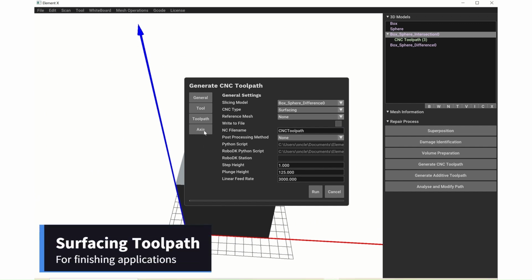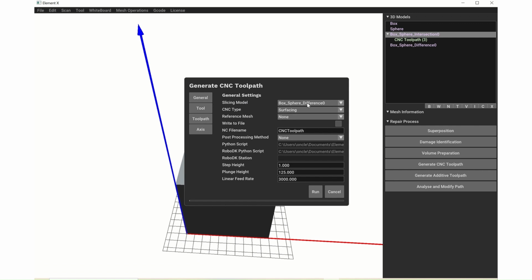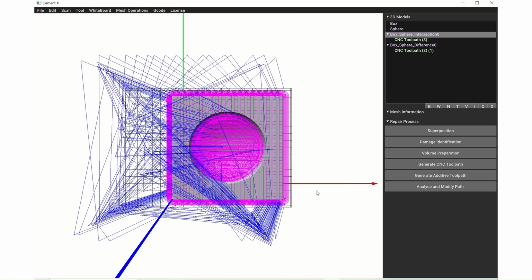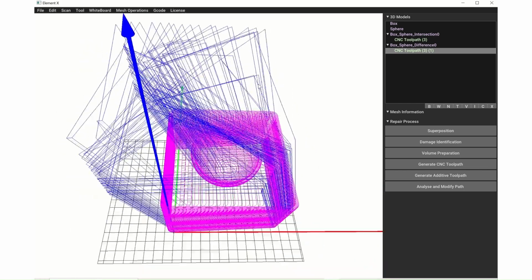Now, let's explore the surfacing capabilities of Element X. Using the same Generate CNC Toolpath window, select the Surfacing option to create a surfacing path based on the positive model. For this example, we'll introduce a slicing direction with an angle of 10 degrees and with a minimal cutting depth of 30 mm above zero to achieve the desired path.